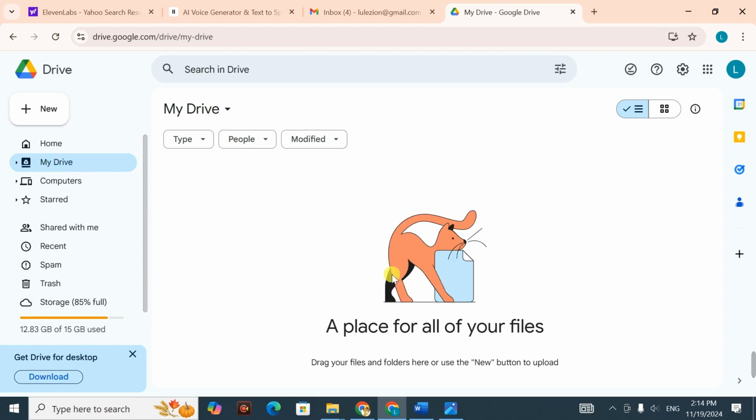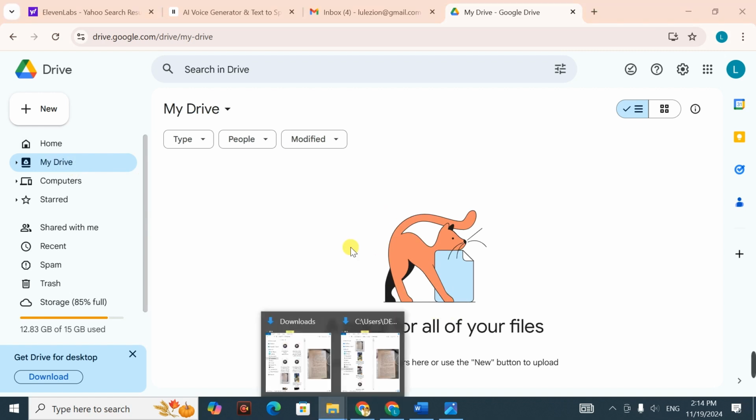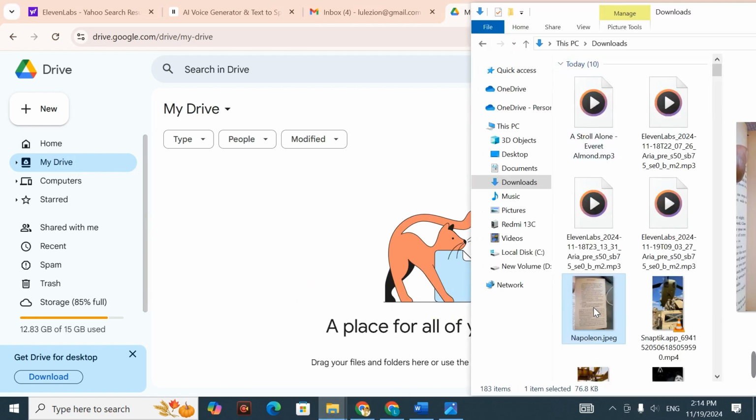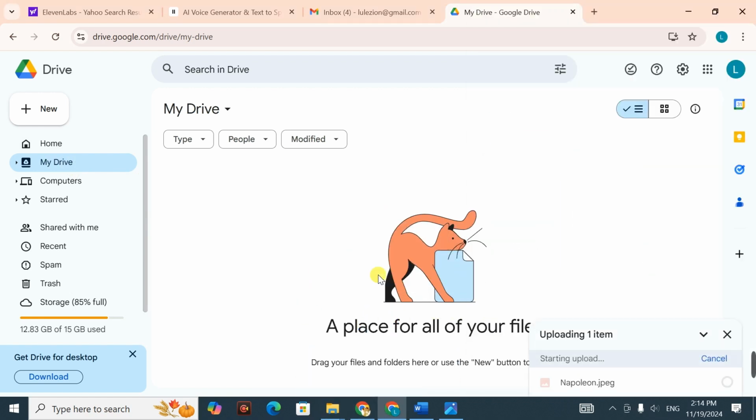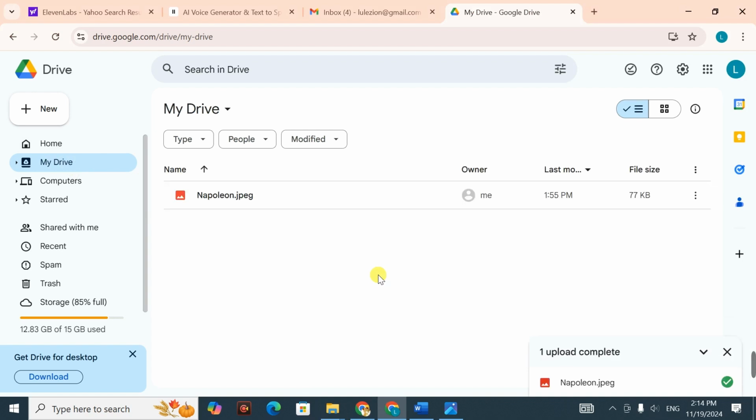So after selecting My Drive, you have to place the files here. So I'm going to drag the image. I just drag, it is just simple. You drag the image. So once the image is uploaded, you see here that upload complete.